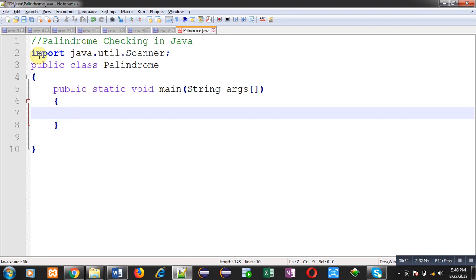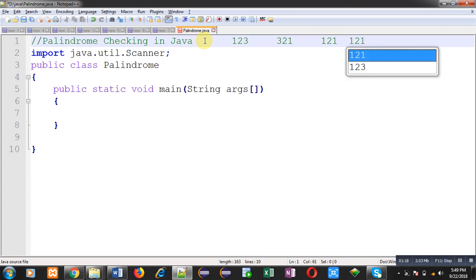So first of all, we have to know what a palindrome is. Palindrome means if a number's reverse is equal to the original number, then that number is said to be a palindrome. For example, if the number is 123, then its reverse will be 321. So 123 is not a palindrome number. If the number is 121, then its reverse will be 121. It means 121 is a palindrome number. So we have to check this scenario with the help of this program.